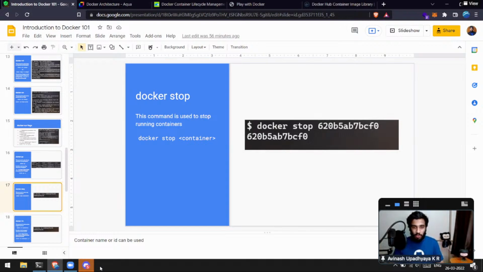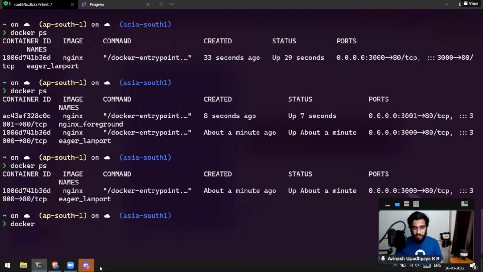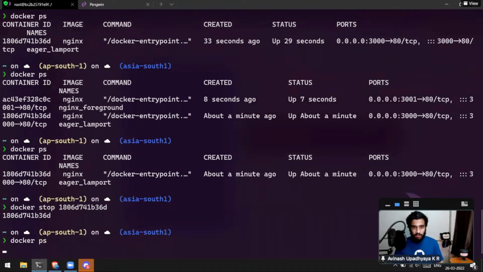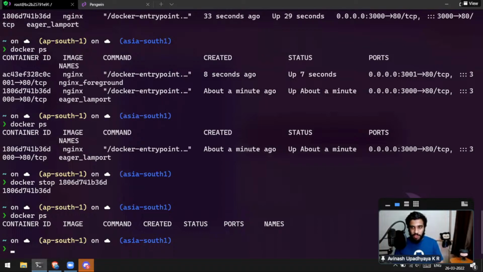And now docker stop. We have one container running. So I'll stop it using docker stop. I'll copy the container ID, and you can either specify the container name or the container ID. So I've stopped it using docker stop. Now if I run docker ps, there are no containers because I stopped it.